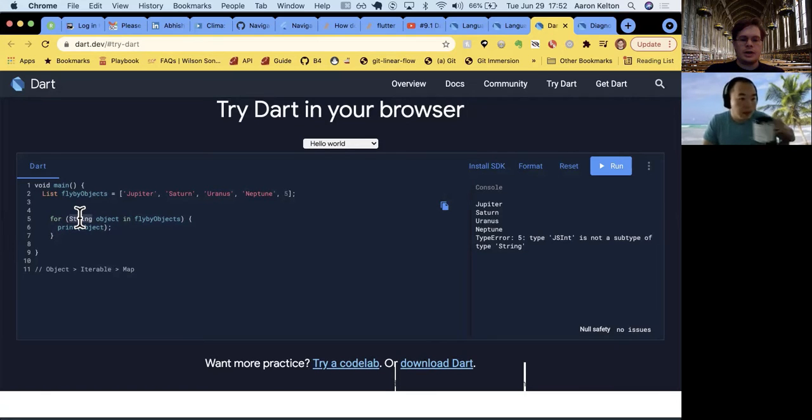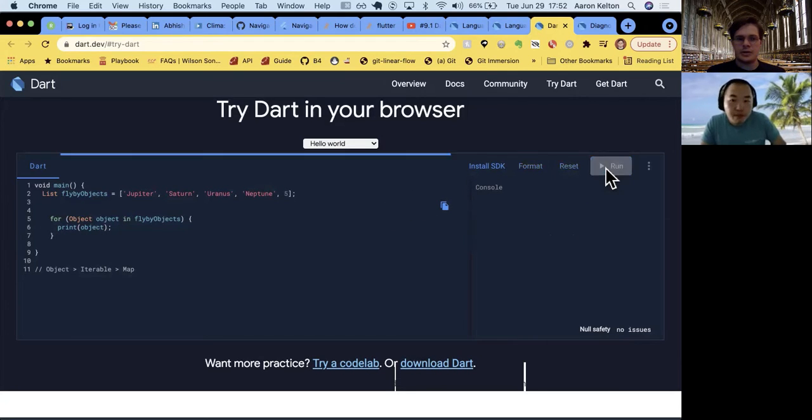Okay. So again, this could either be an object, if we wanted to go up a level in the class hierarchy. So we're not throwing an error anymore. Or we could try dynamic, which I think says don't check the object type. Or again, we can say var and just let the program figure it out. There we go. Cool. I think in this case, var is probably the best thing to use: var object in flyby objects.